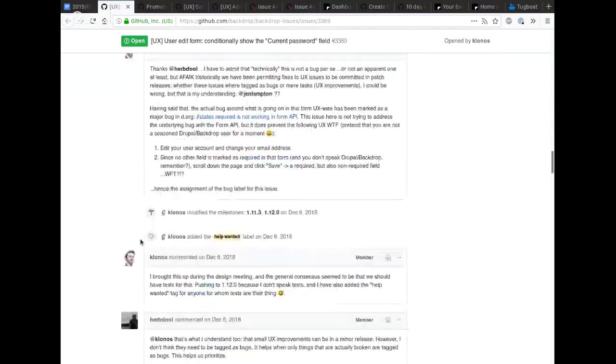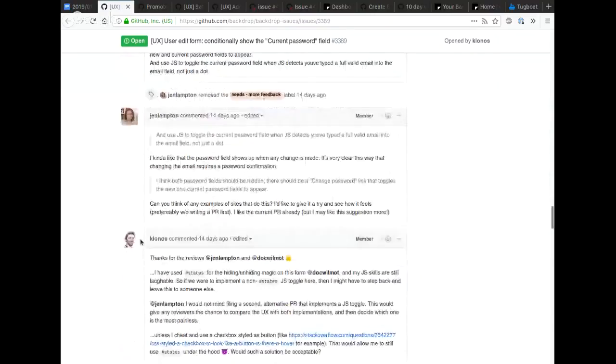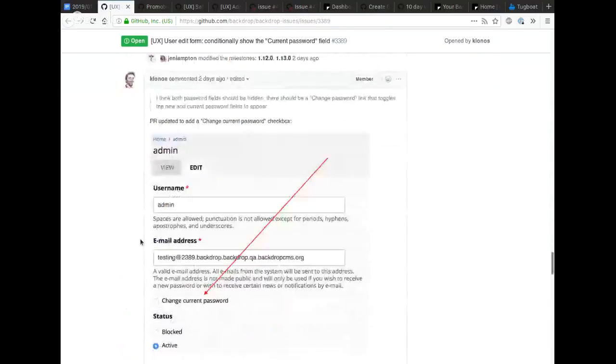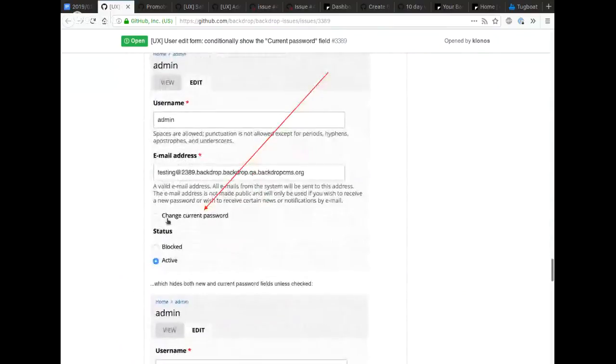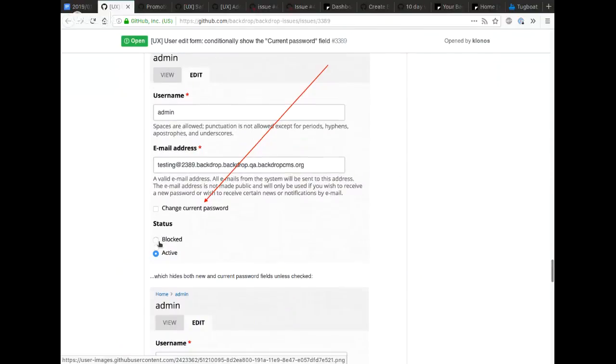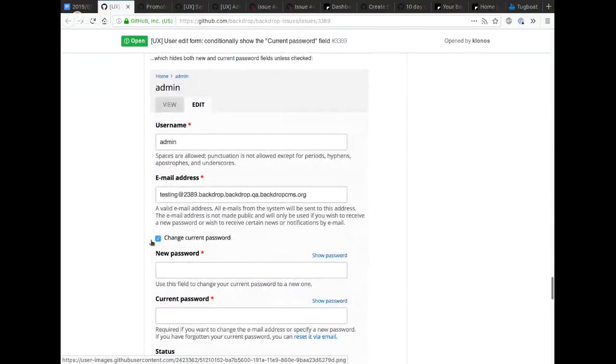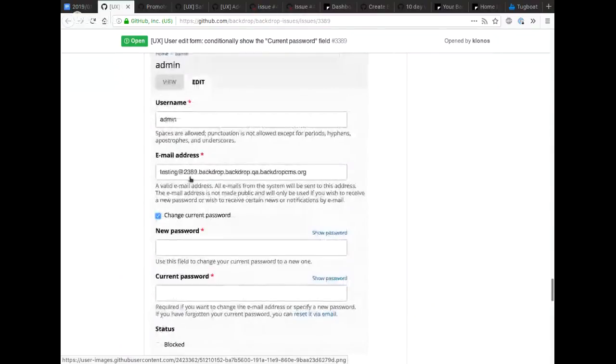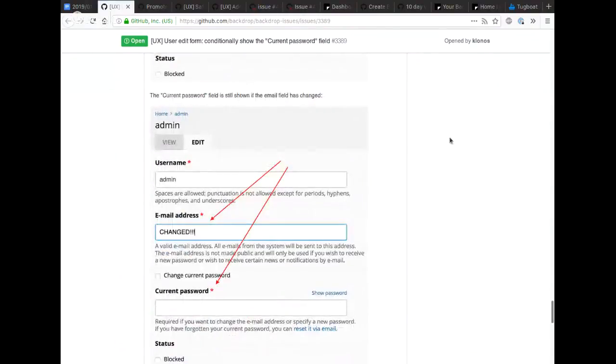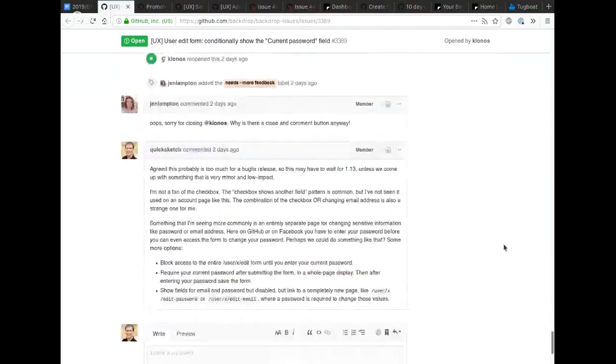That's caused some confusion just because having new fields appear as you're working on some other field is not a common pattern. And so it was suggested, well, what if we made a little checkbox that said change the current password? But that also has other issues, that it happens when you change your email address as well. So that's also just a bit strange.